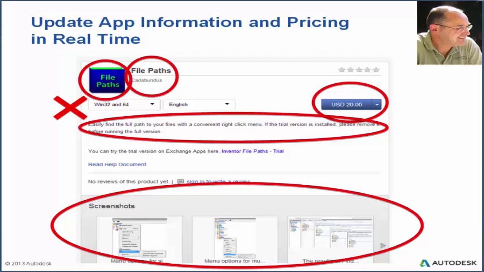happen in real time. So, maybe you want to do a promotion for a week or a month, and you want to change the price for a short period of time. Maybe you want to change the description of an app to test. Should I talk about the app this way, or should I talk about it another way? Will that impact the number of downloads and the number of purchases? So we're going to make it very easy for you to go in and make changes to the way you present your app to customers.